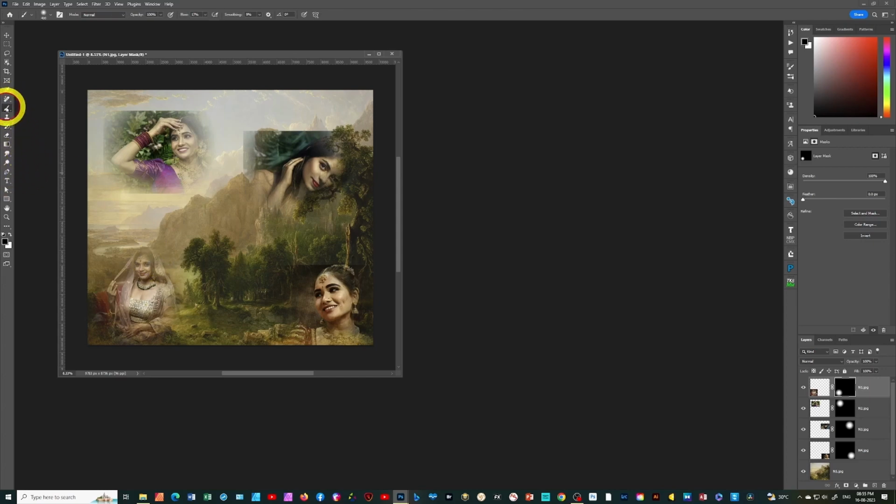So I am selecting the brush, make it slightly bigger using the left bracket key, and paint on the subject. See, the subject gets brightened, and this is an easy technique for us to give the finishing touch for our blending of the images. Same thing, I can go for the second mask.